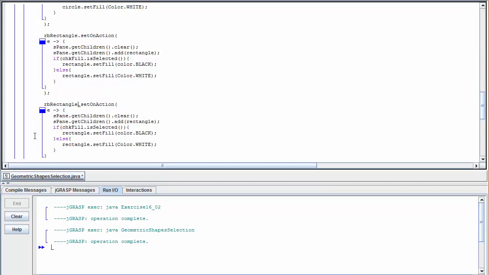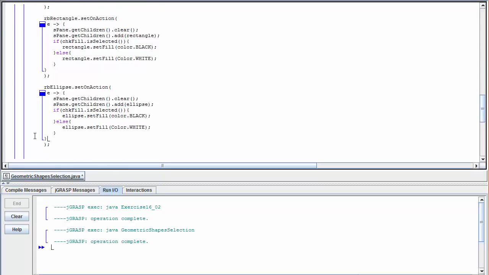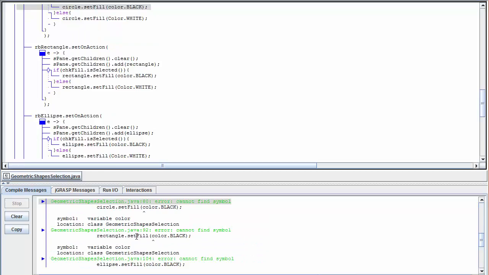So we handle in one milestone here the three event handlers for our three radio buttons, corresponding each to one of the geometric shapes. All right. Okay, looks pretty good. Let's save. Let's see if we have anything to clean up here. Yeah, a few things to clean up.